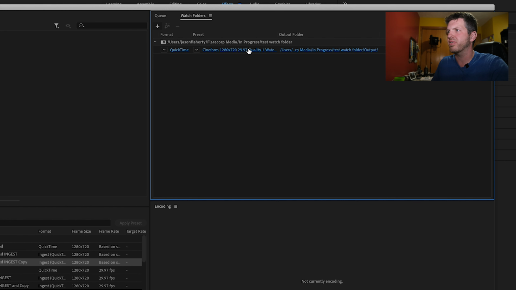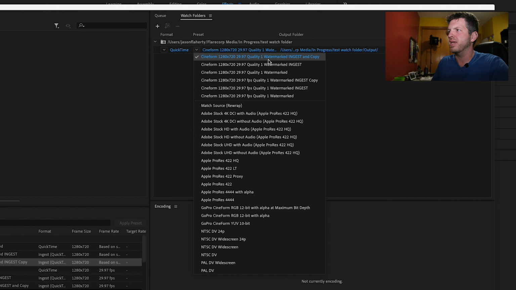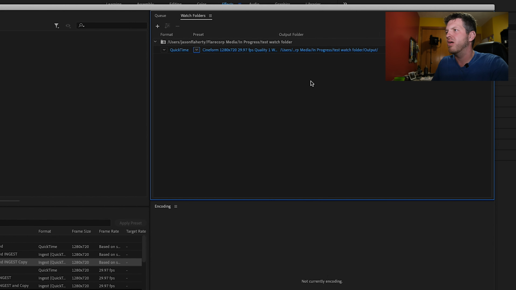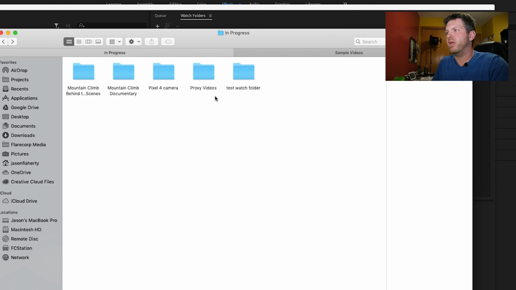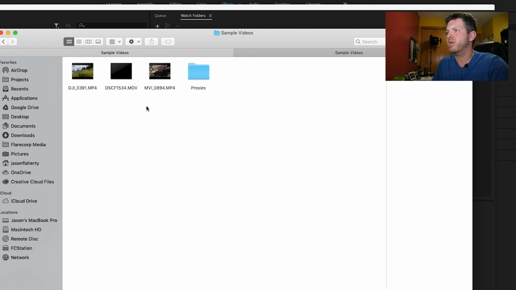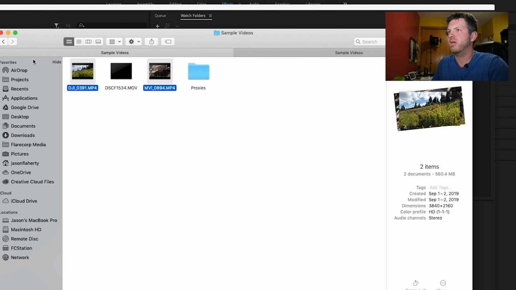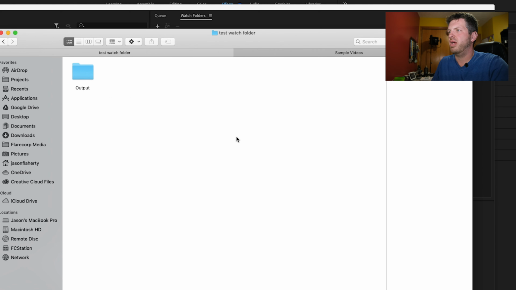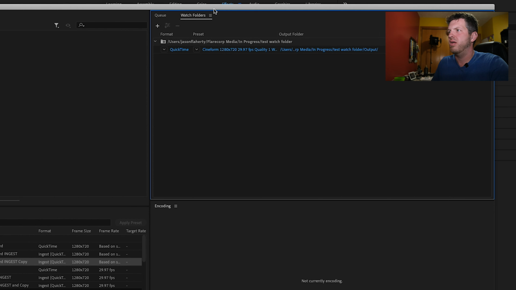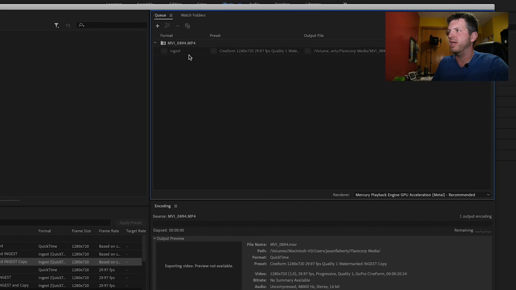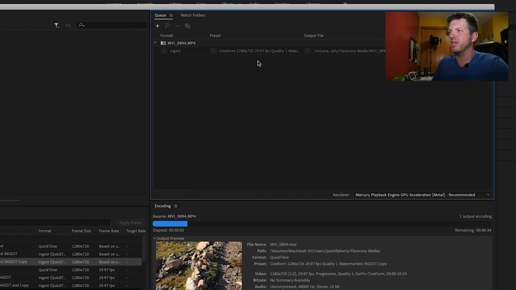So it's got this kind of explaining here. We want to make sure that, yep, it's this watermarked ingest. Oh, this is the one that we made, but they're the same. So make sure you selected the right one, the one that we turned the copy on for. And if we come here and grab a couple test files and dump them in here, you want to see this watch folder is going to be watching that. It's going to kick in, and it's already started processing those files that we dumped in.